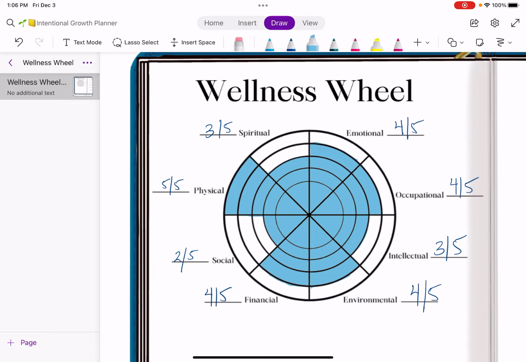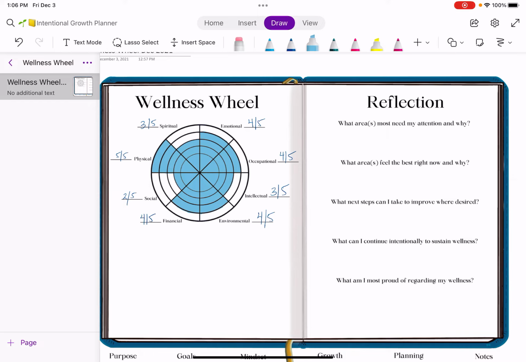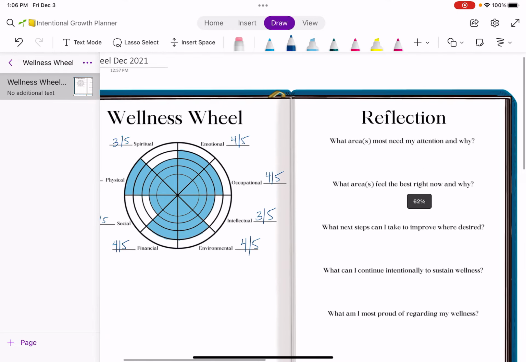So, okay, that's how you fill out the wellness wheel. And now you can easily see the areas where things are going really well and where things could be improved. So now I'll come over here and fill out the section. What areas need most attention and why?